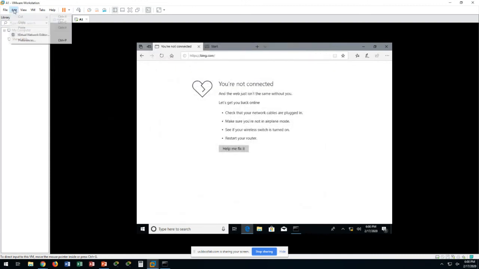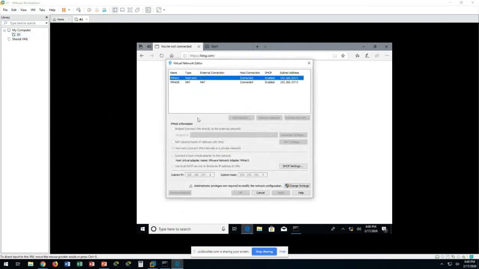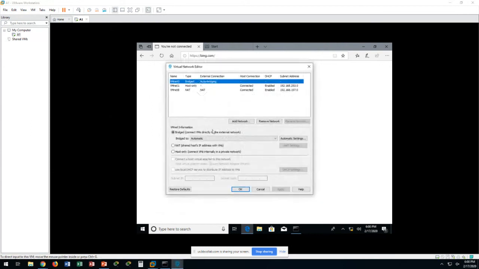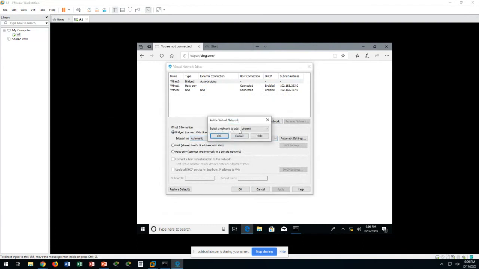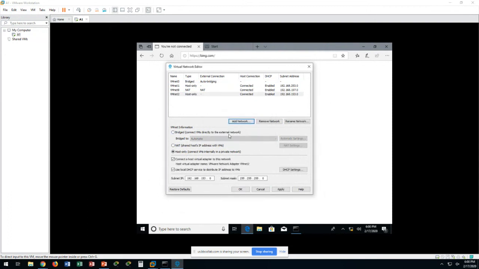But if I go to edit, virtual network editor, which you won't have access to, I can click change settings, and now I can add a network, right? I got all these networks that I can do, so I got VMnet2. I can make it a host only, I can make it a NAT, or I can make it a bridge network, and I can give it IP address ranges. I can set up a DHCP server, so I can create my own virtual networks.